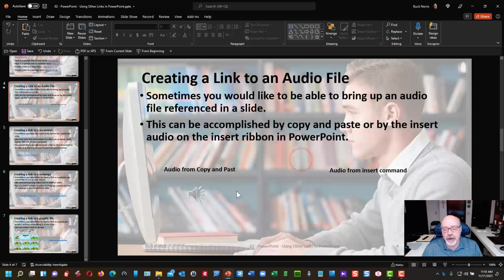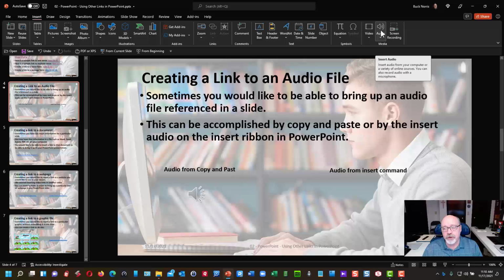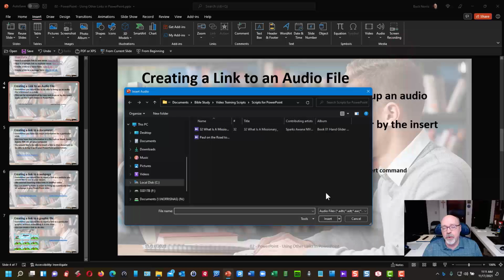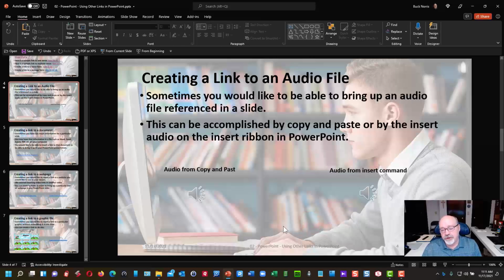The second way that you can add the audio file is if you go to the insert ribbon in PowerPoint, and over here on the right you click on insert audio. You can record the audio if you've got a microphone, or click audio on my PC. And in this case, I'm going to pick a little bit longer audio file. It pastes it in. They were placed on the slide different ways, but they look basically the same.